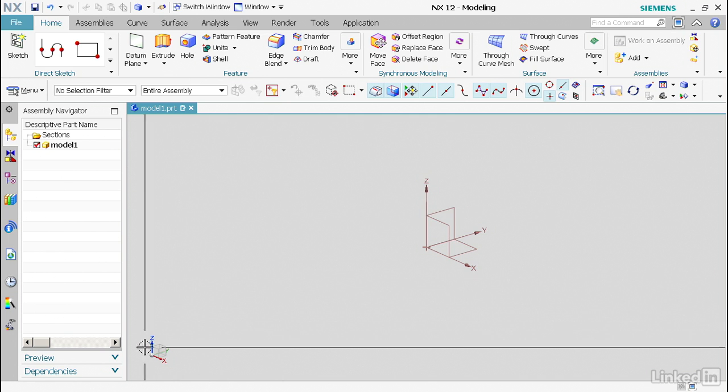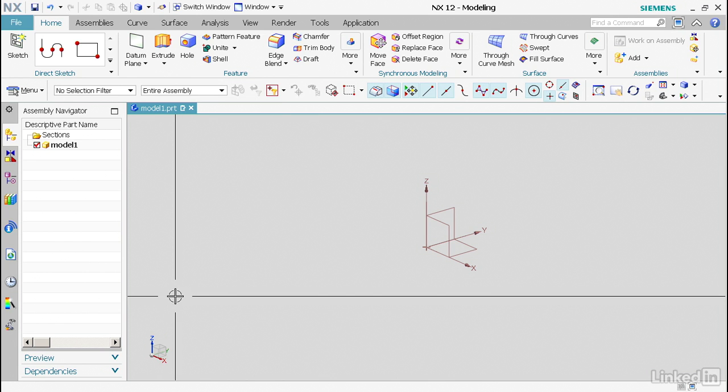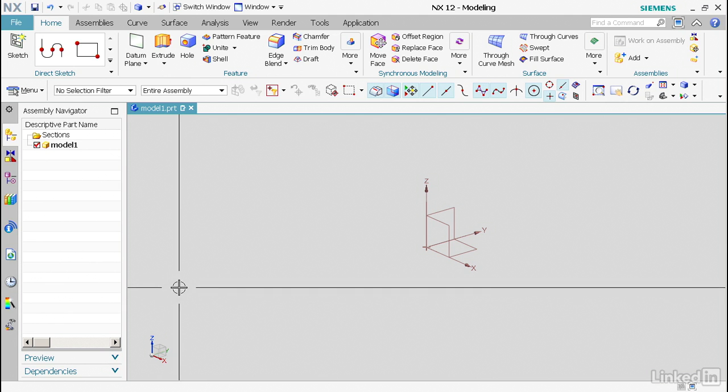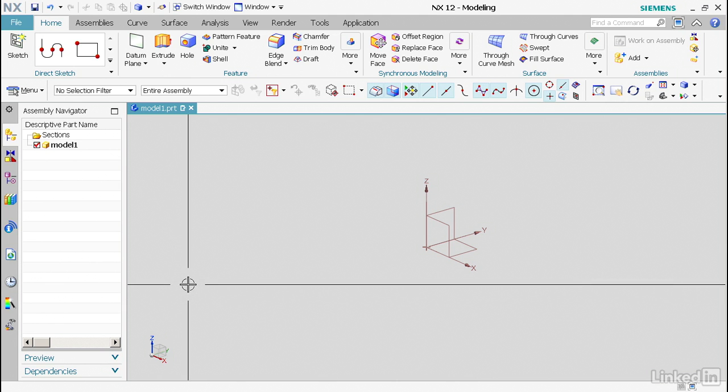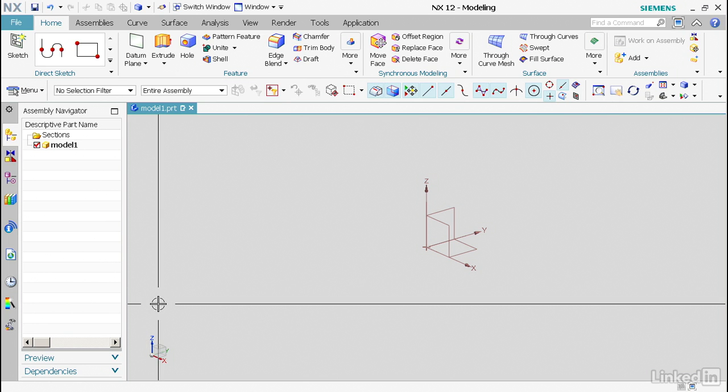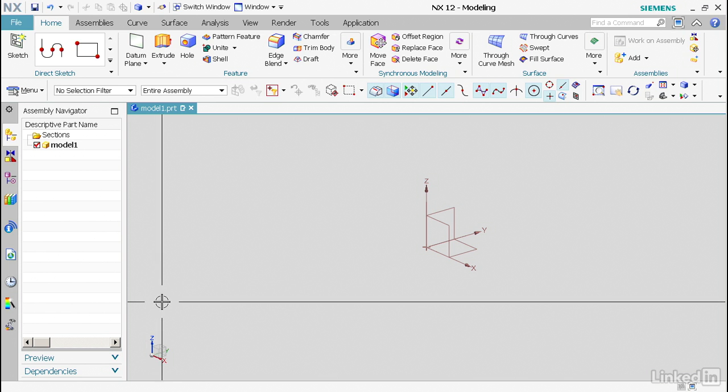In the lower left-hand corner, you have this little triad. This is basically just to help you get your orientation, what you're looking at, which way is true X, which way is true Y, and Z. This can't be manipulated as far as moving it away from its orientation. But again, it's there. You can turn that off. It's a preference.